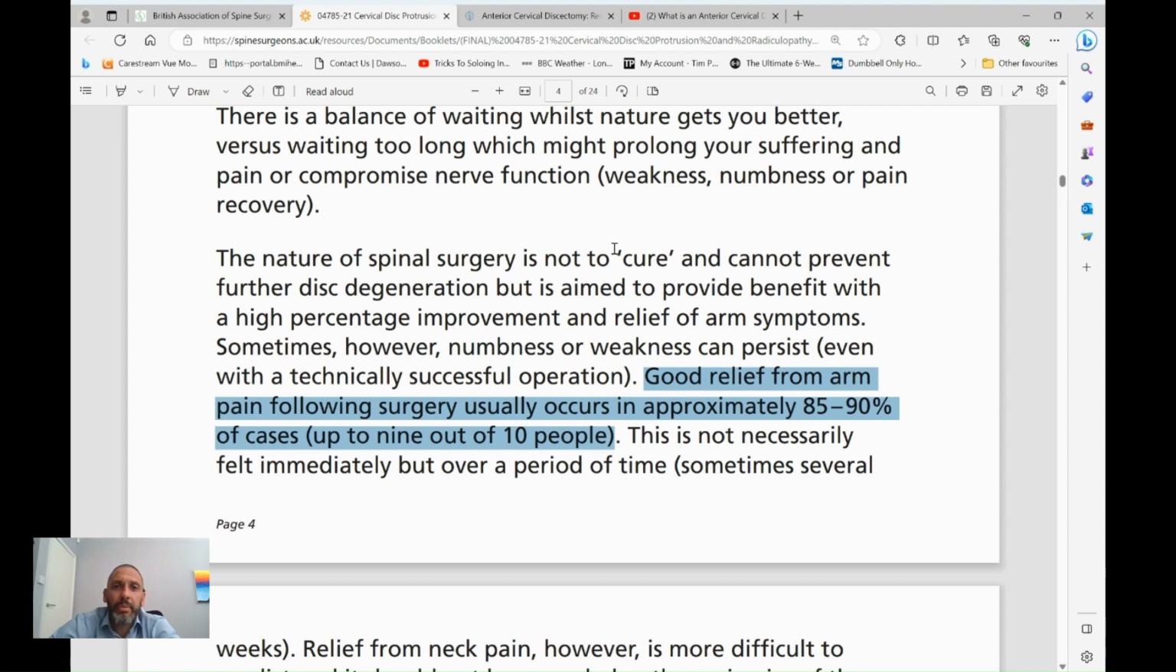The operation is there predominantly to alleviate the pain radiating down the arm, and what is quoted is about 85 to 90% of patients noticing an improvement, but it can take several weeks to notice the full benefit. The symptoms of weakness and numbness can sometimes persist, and that's more difficult to predict.